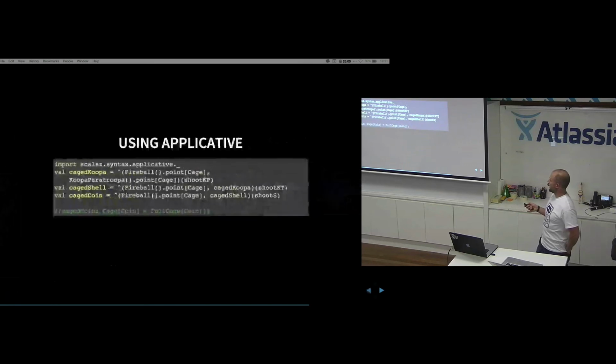So here's the code using Applicative. We do fireball.point, and we do paratroopa.point, and then we apply the shootKP function, and we do the same again, and we apply the shootKT function, and then we do the same again, and we shoot the shootS function, and we end up with a full Cage with a coin.